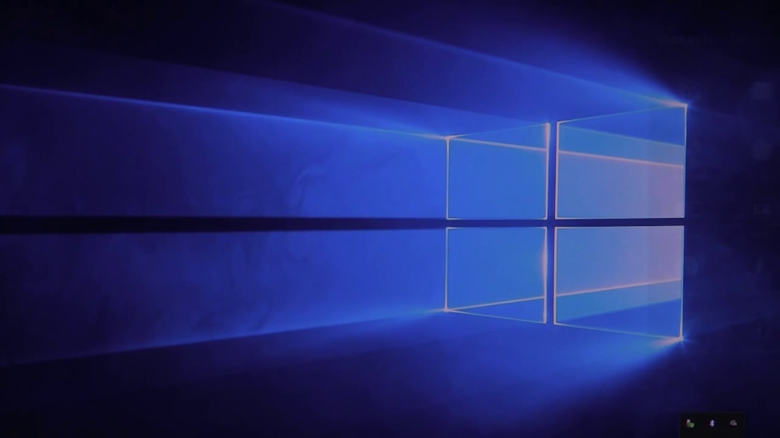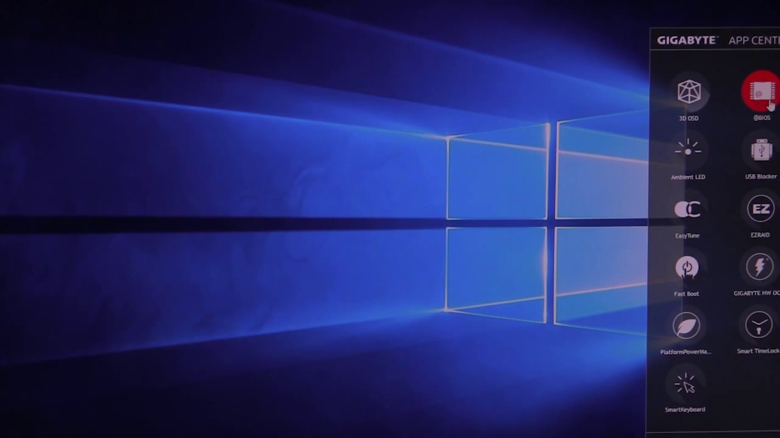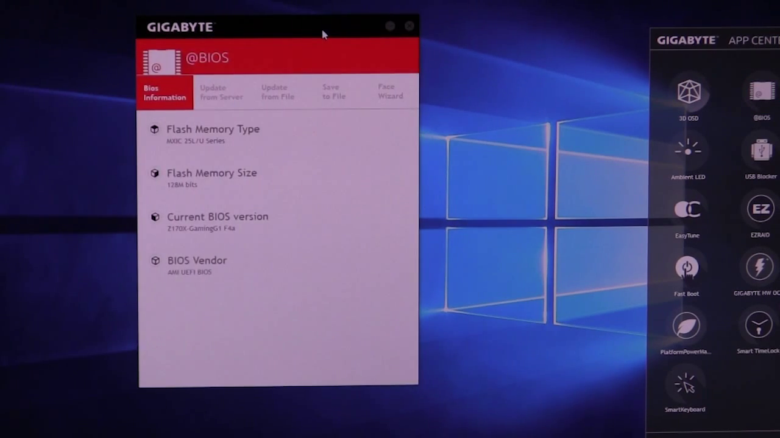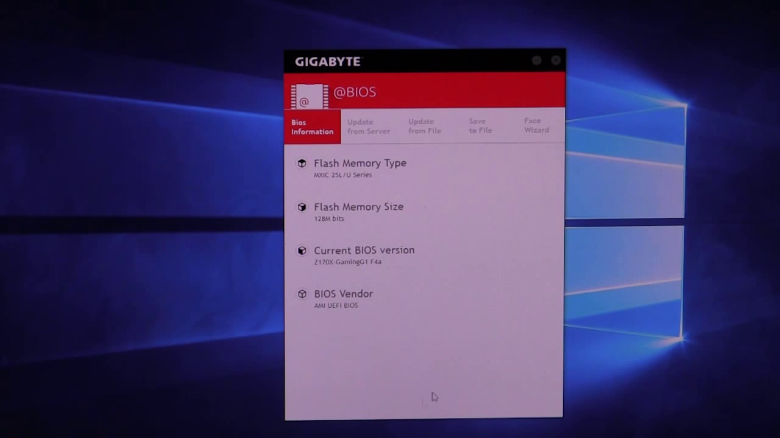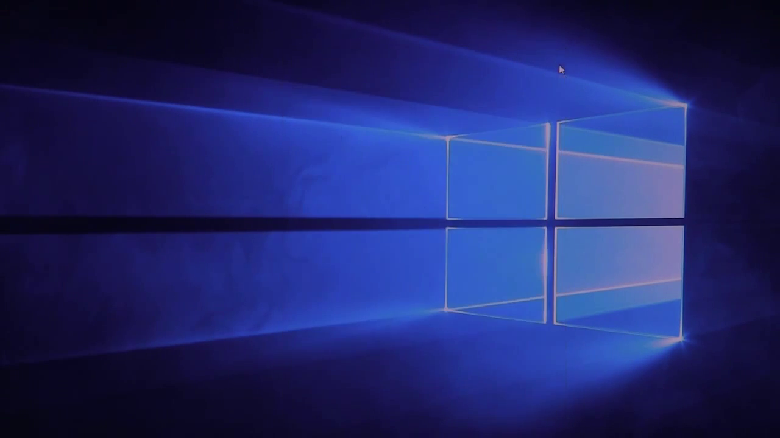What else do we have in here? We have our App BIOS. What that allows you to do is get the information on the BIOS that you're running. You can update your BIOS from the server, from file, save to file, and then there's a wizard as well. So you can do all of that stuff right here, again, without actually having to enter the BIOS.